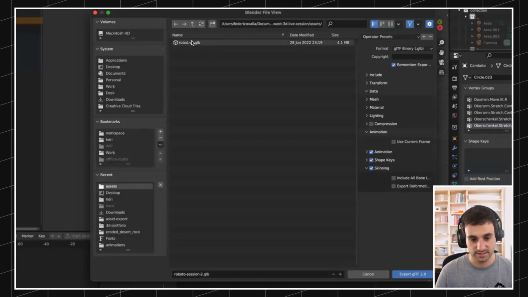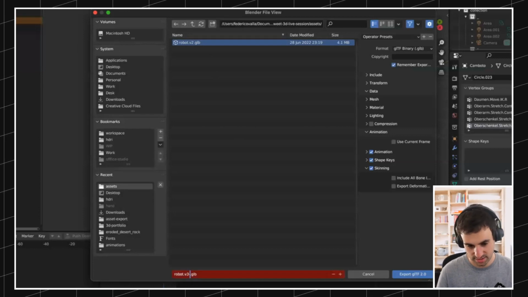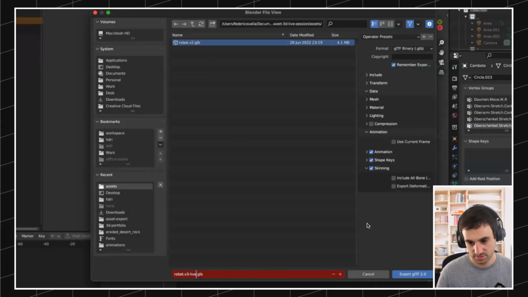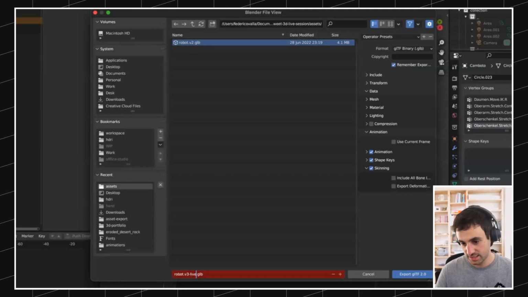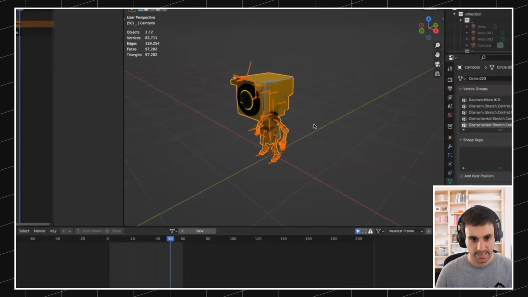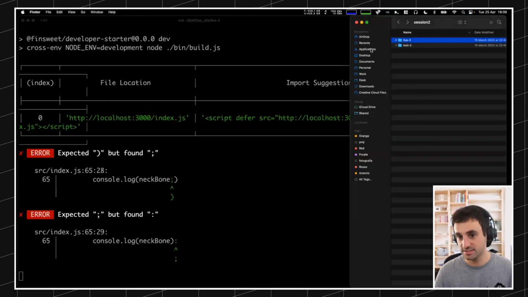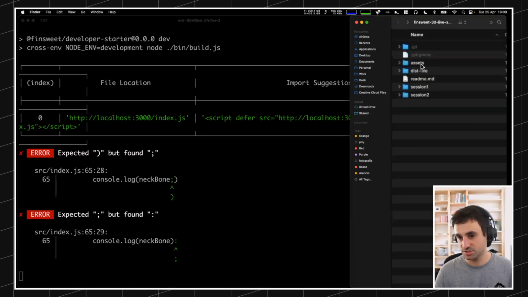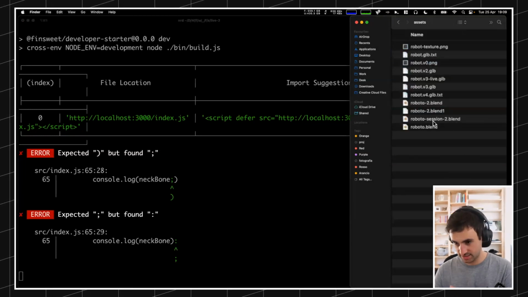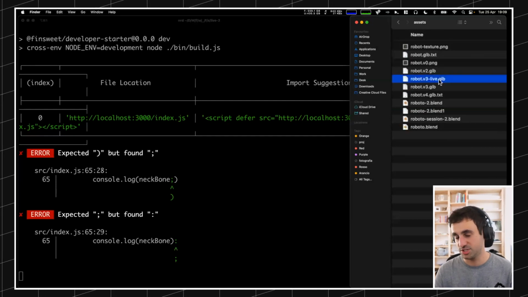What you can do is, let's do robot v3.live, which is the live session. You're going to hit export GLTF 2.0. And what you're going to find in the folder, which is all available online, is this robot v3 live.glb.